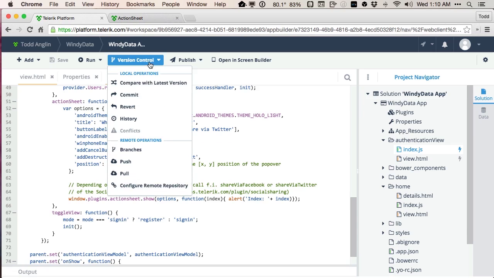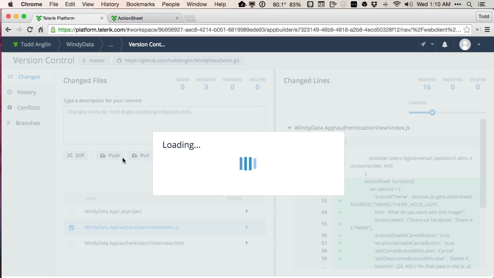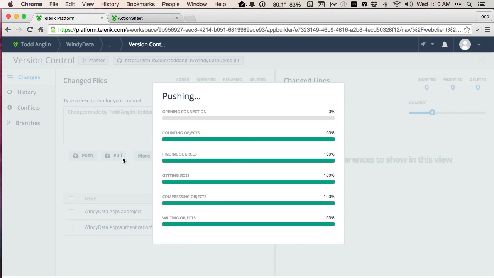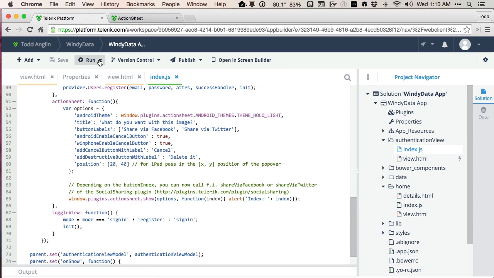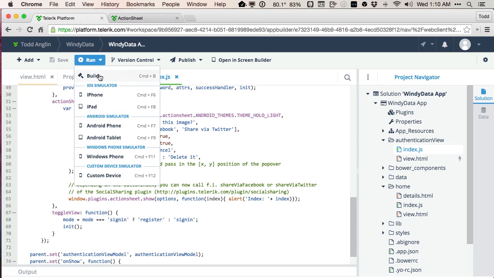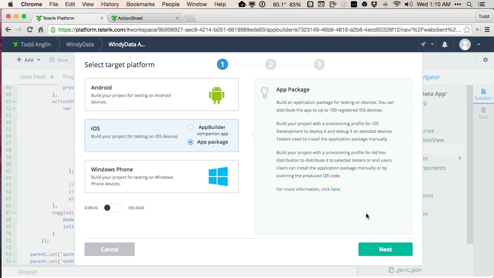So for the sake of completeness, I'm going to go ahead and commit these changes to our source control. I'll just go ahead and commit and push so that it's also available in our remote repository on GitHub. And then in my project, I'm going to go up here and say run and build. I'm going to go ahead and build an actual complete app package for iOS.